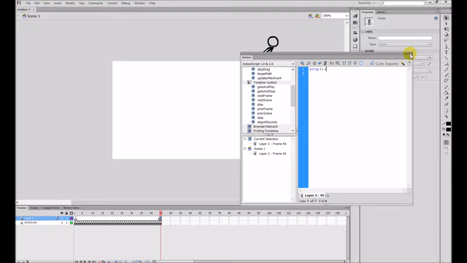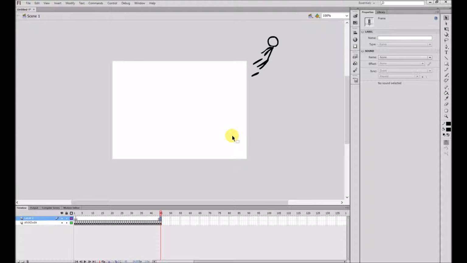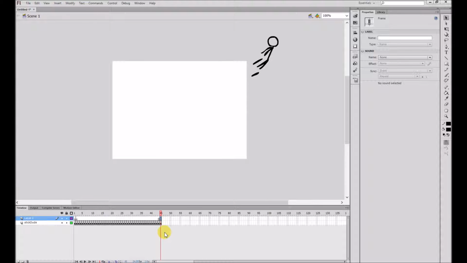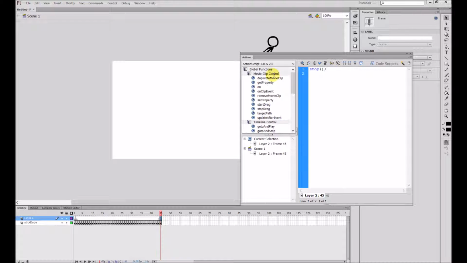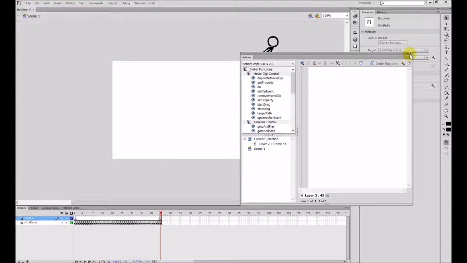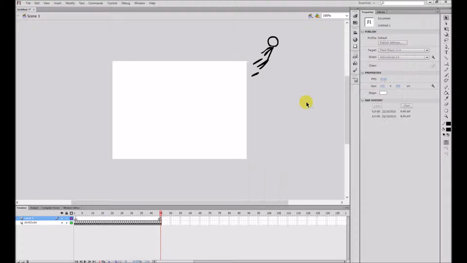Okay, and if we were to press Control Enter to show how this would look, you'll see it plays through and it stops. If that stop command wasn't there, which I'll just delete now, and I press Control Enter, it just keeps looping forever. Okay, so we've added a little bit of control to our timeline. So we're just going to go with stop, leave it in there, and now it stops.